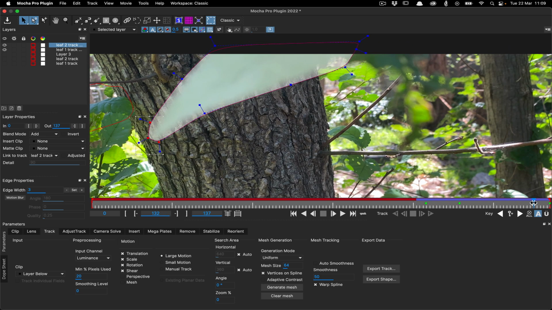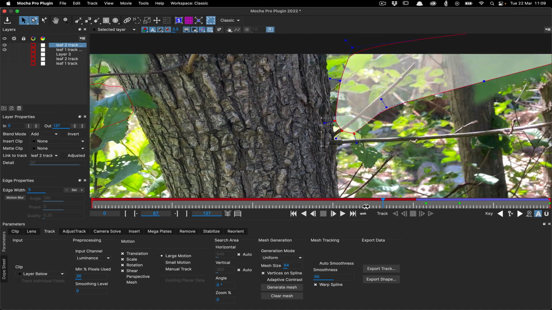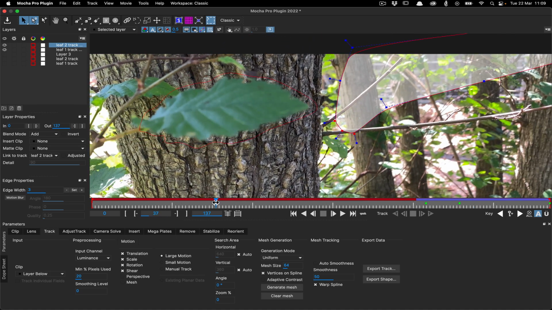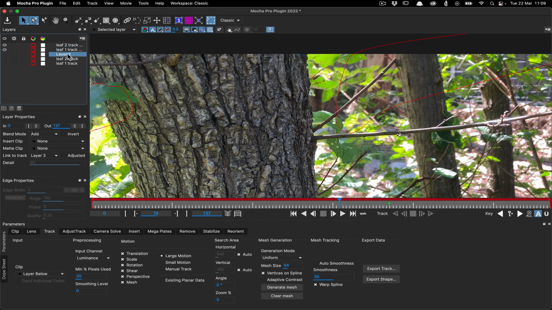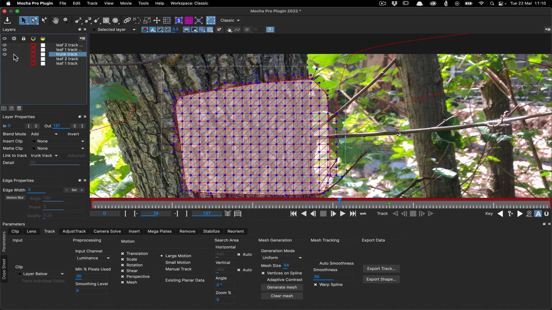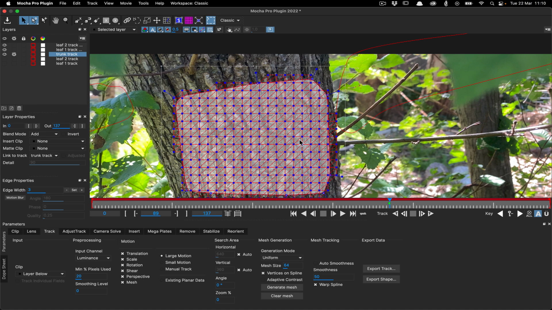It's worthwhile setting the same in and out points on the Leaf 1 and 2 track mattes as you did with the original tracks, so the foreground mattes don't interfere any more than they need to. We'll call our trunk layer Trunk Track, and now it's ready to go. So let's review what we have so far. We have 2 leaf tracks, 2 large garbage mattes in the foreground that are linked to those tracks, and a large trunk layer under the garbage mattes ready to go.